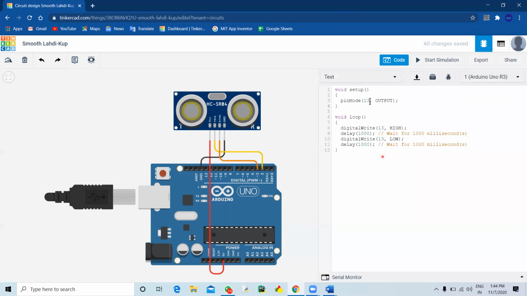Now let's come to the coding part. For this, first we will define the trig. So trig is equal to 2, since it's connected with pin number 2. Then I will write echo, and it is connected to pin number 3, so I will write 3. Now here the trig is the giver, it gives the sound wave, so this will be an output, and echo receives it, so it will be the input. We will do that in the void setup.